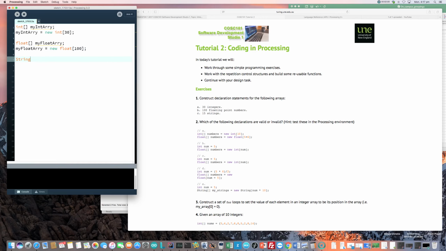Remember that a String is an object, not a primitive type, so it has a capital S. We can still create an array of these objects, and again we have my string array equals new String, and we want to have 15 strings. So we've created our array of 15 strings. That's a pretty straightforward little exercise. Remember, we have to declare our array, then we have to actually create and assign the memory for the array. So it's a two-step process.